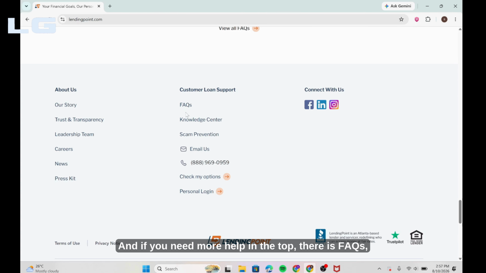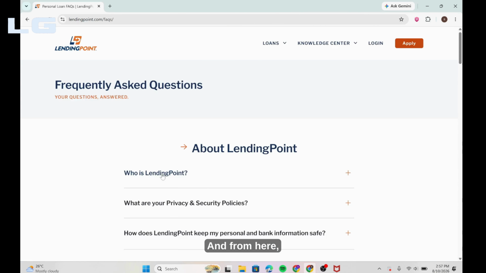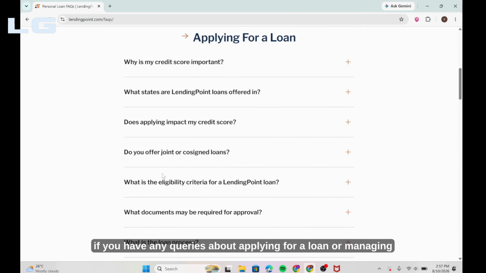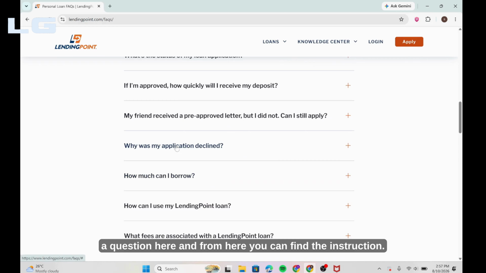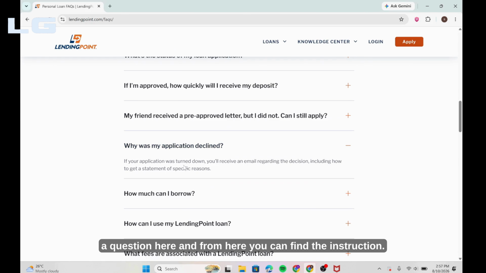And if you need more help, at the top there is FAQs, which is frequently asked questions. You can open that as well. And from here, if you have any queries about applying for a loan or managing your loan, what you can do is simply open a question here and from here you can find the instructions.